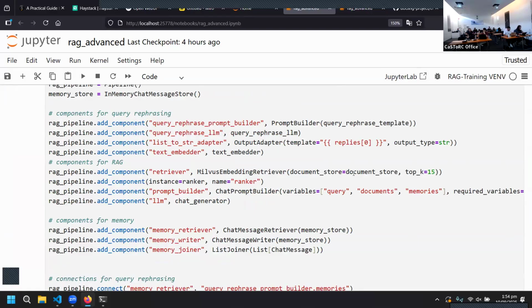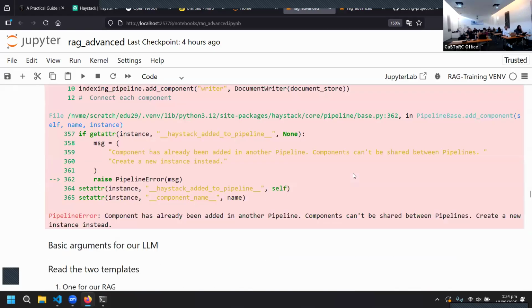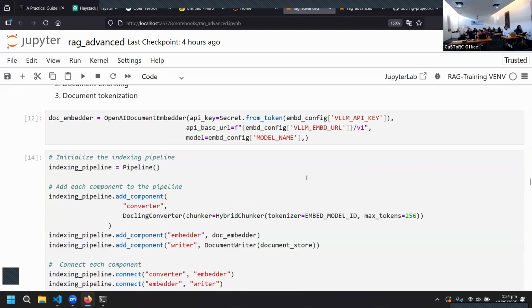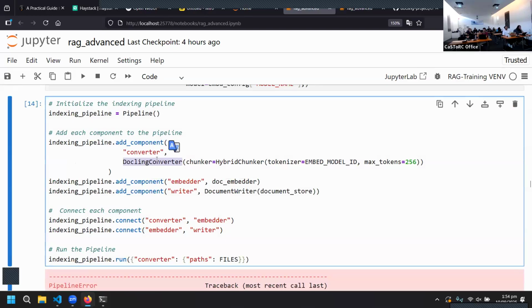Sometimes yes, sometimes no. It depends. Milvus is just the vector database. It doesn't control the chunking. What controls the chunking is, let me go up. No, it's the Docling converter. Yes. So sort of. You can put a hard limit, which is 256 in this case.